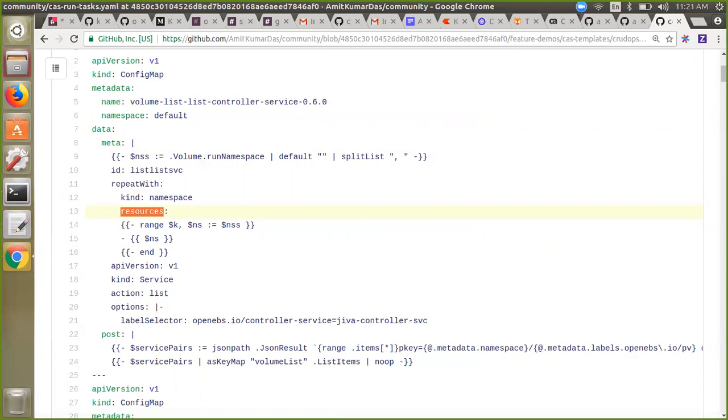And how will these namespaces be got? These namespaces will be given to the API server via HTTP requests, via headers or some other forms. But what we need to know is the resources based on which this repetition should happen. That is the entire motive of this definition of repeat with.